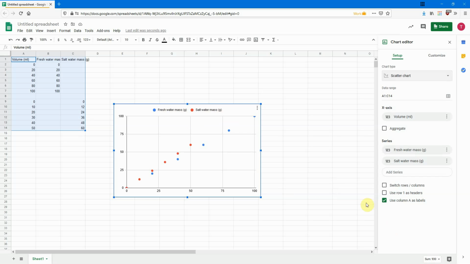So the legend is coming from row 1 by default. Our data range is the range that we selected. If we uncheck use row 1 as headers, we can see that our x-axis is coming from column A. One series of y values is coming from column B. The other series is coming from column C. If we turn on use row 1 as headers, what we see is nice labels there.